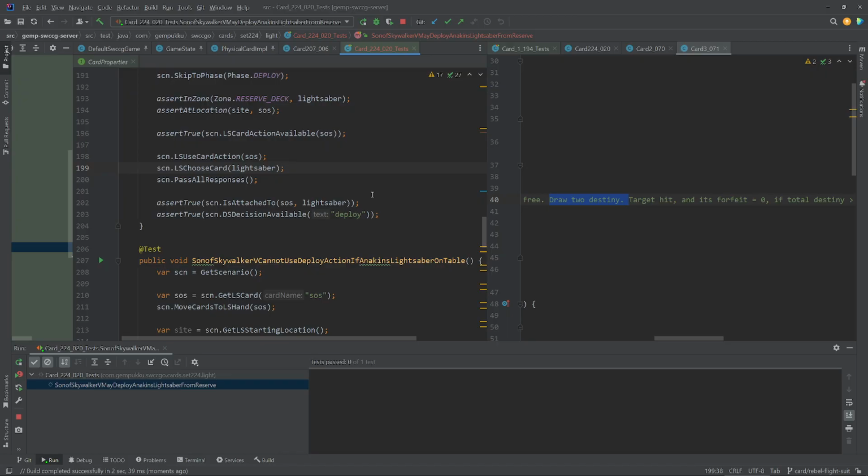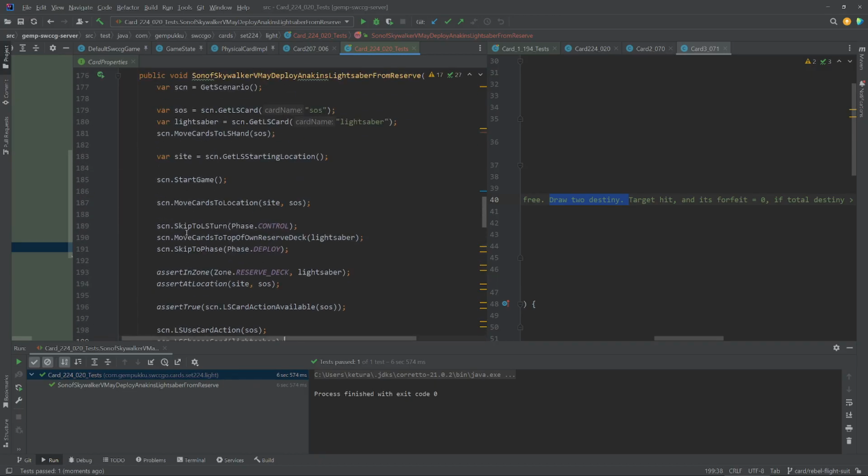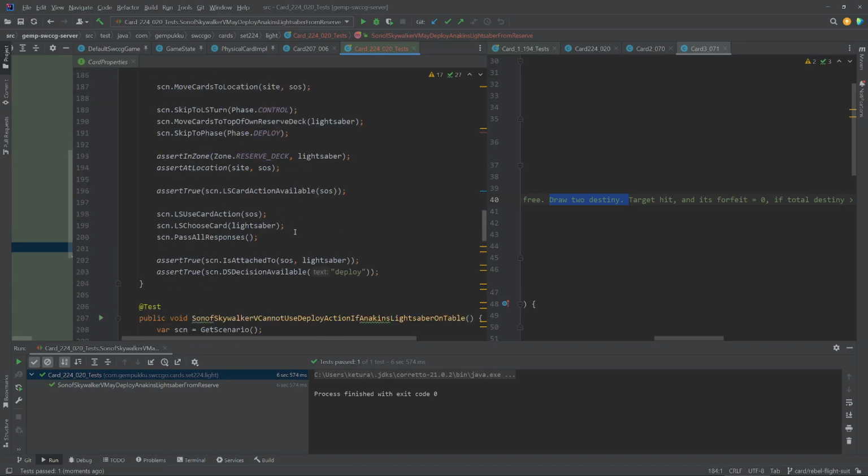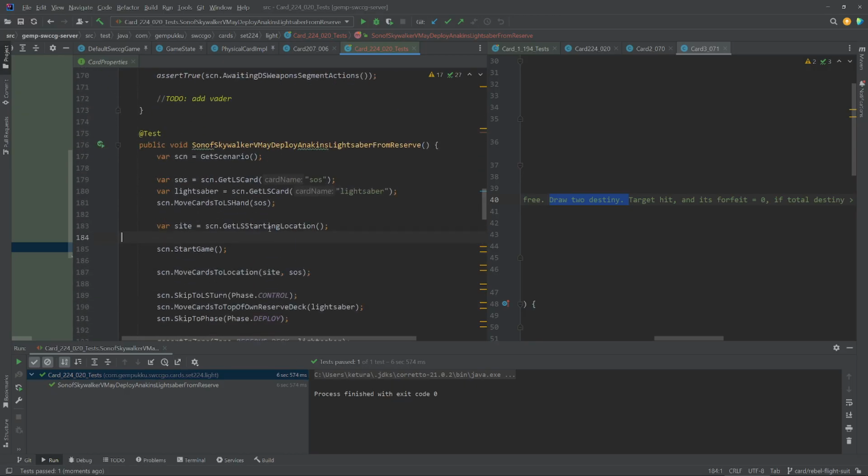And so that's going to search in the text of the decision that it's been given, and it has something to do with deploys, which should be the play your deploy action or pass. All right, there we go. So we have now confirmed that in fact Anakin's lightsaber is able to be played when it's already in the reserve deck.